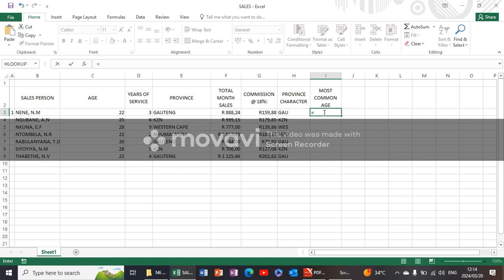You're going to say equal sign, then mode. Mode, then open bracket. Then you click and highlight this whole column, because we need to check which age is the most common. Then we close the bracket and press enter. Then that's our common age. You see?